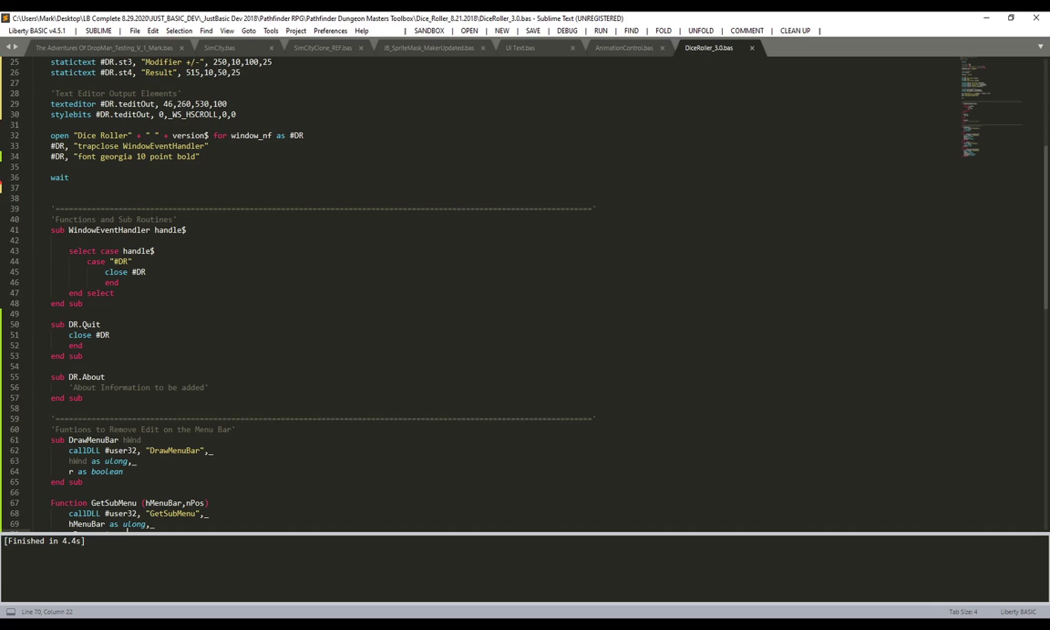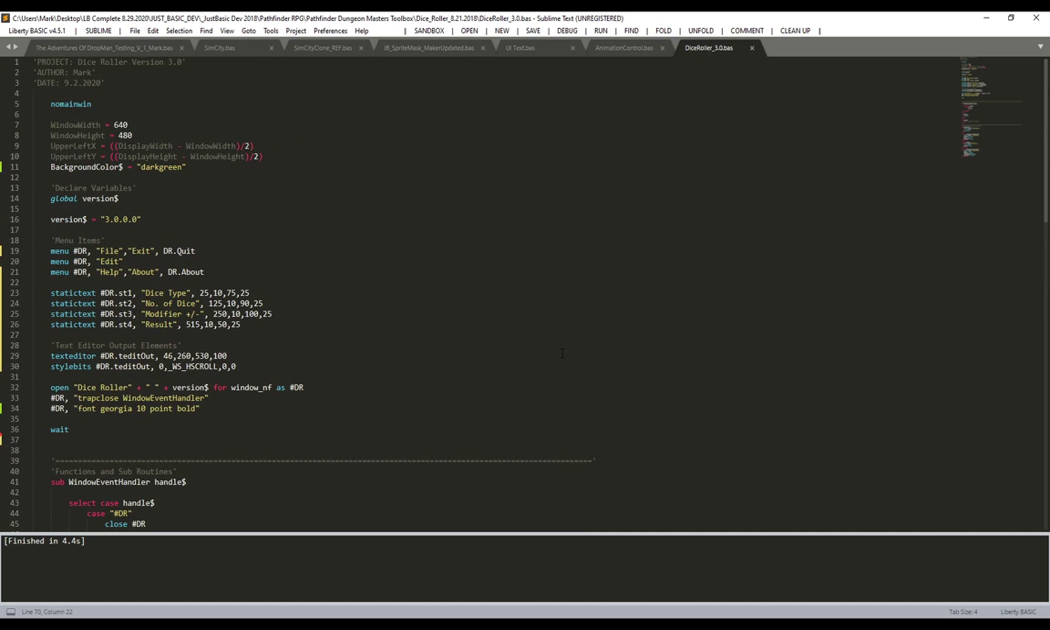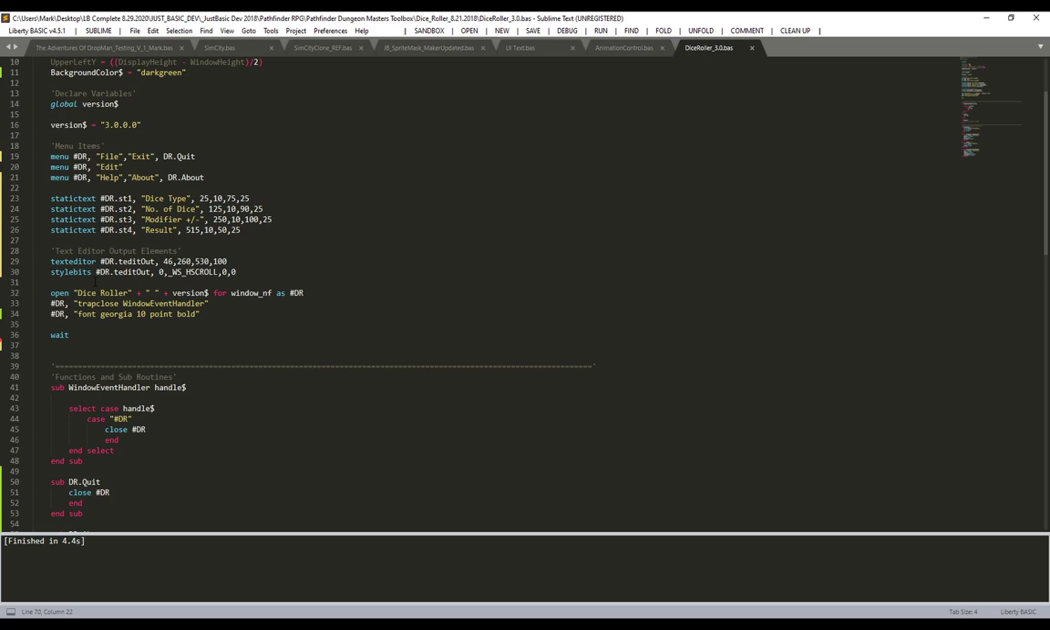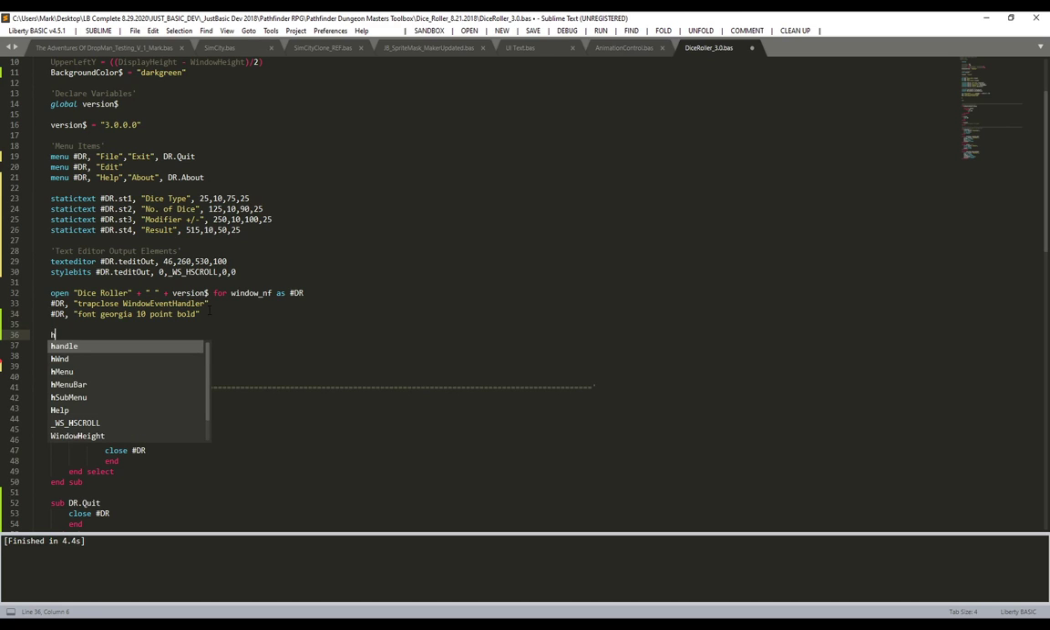And so to do that, we're going to do that right below our window. So if we scroll up here, we've got a pretty small window, so I believe we're going to do it right above the wait, excuse me. So we're going to do it right in here. So when we open our window, the first thing is we're going to have hMain.